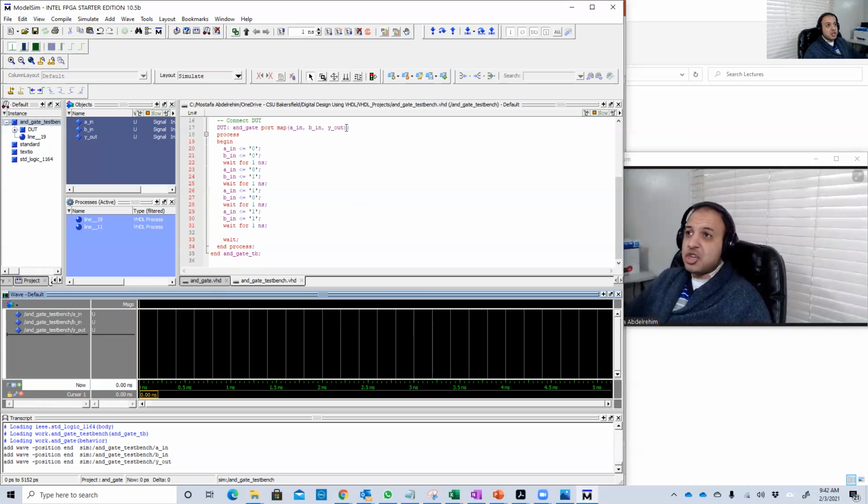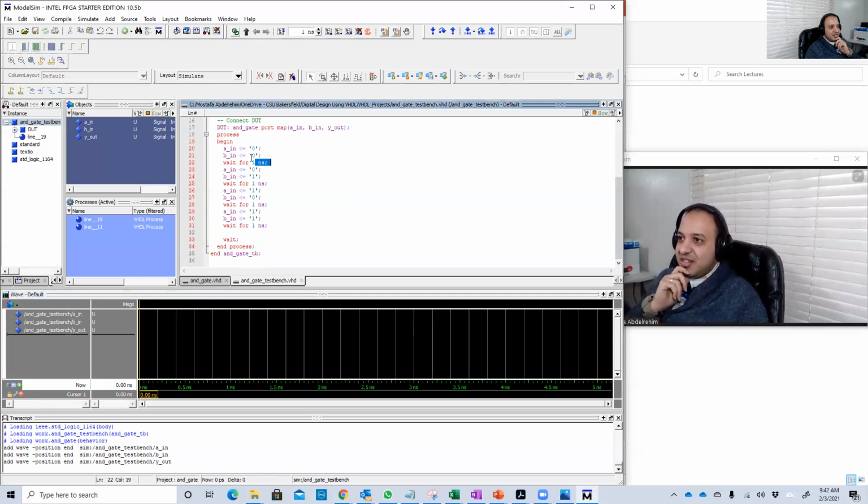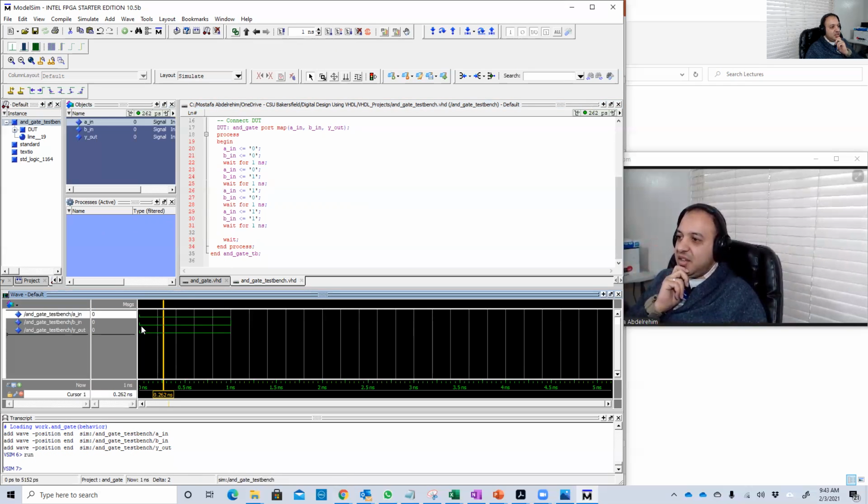Then to start the simulation, you just press this. This will run for 1 nanosecond. Then you can track the change from 1 nanosecond to another 1 nanosecond. Okay, so let's do that. Good. Now 0 and 0. So look, A input is 0, B input is 0, Y output is 0. This is basically an AND gate. We are still good.